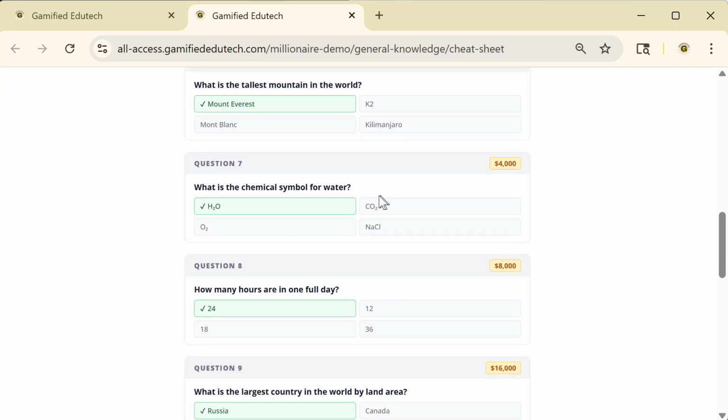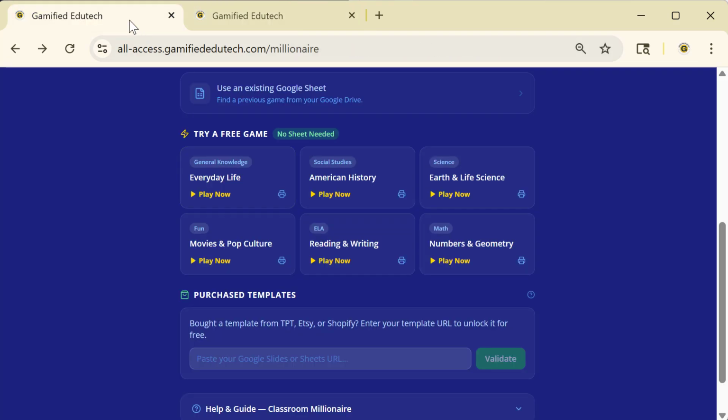Also, if you've purchased templates from us in the past, from any of these online stores, you could also play the game for no additional cost. Just copy the original template URL and enter it here. Most of our newer templates are included and should validate automatically.